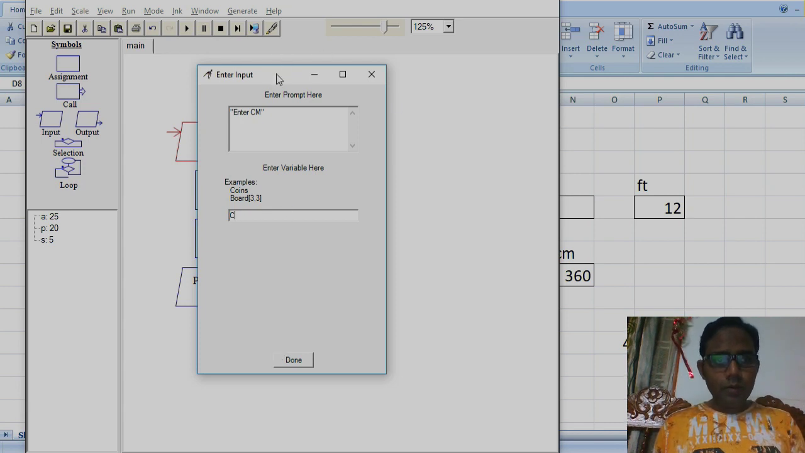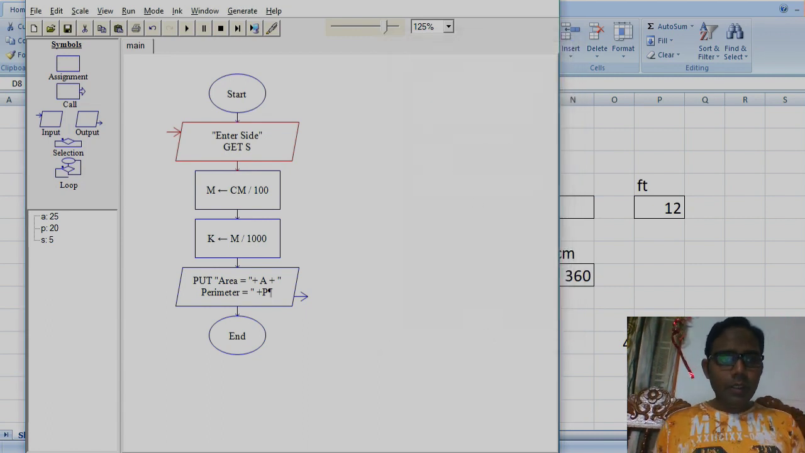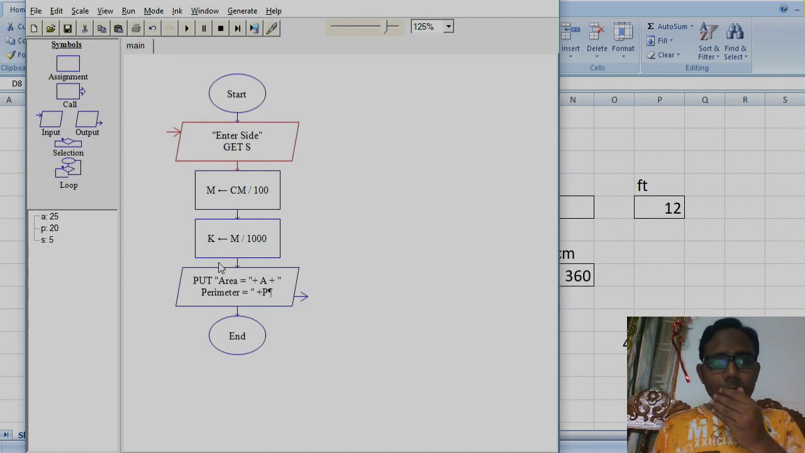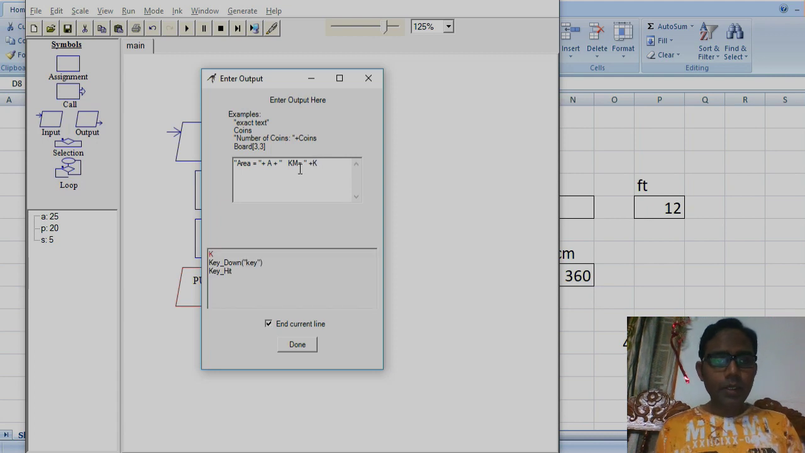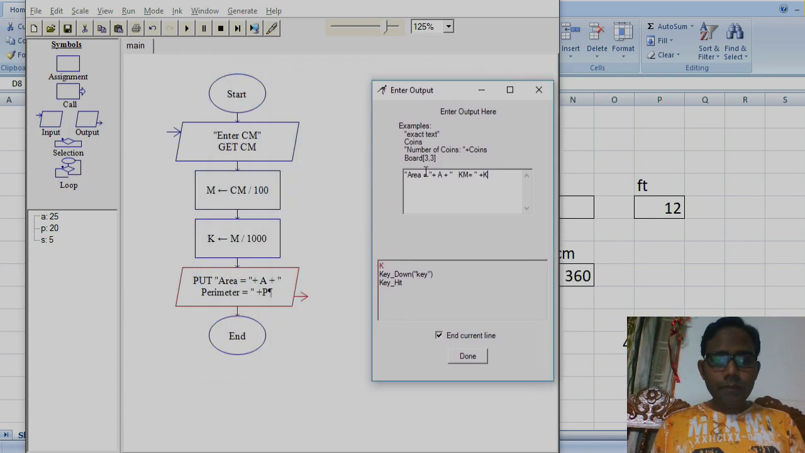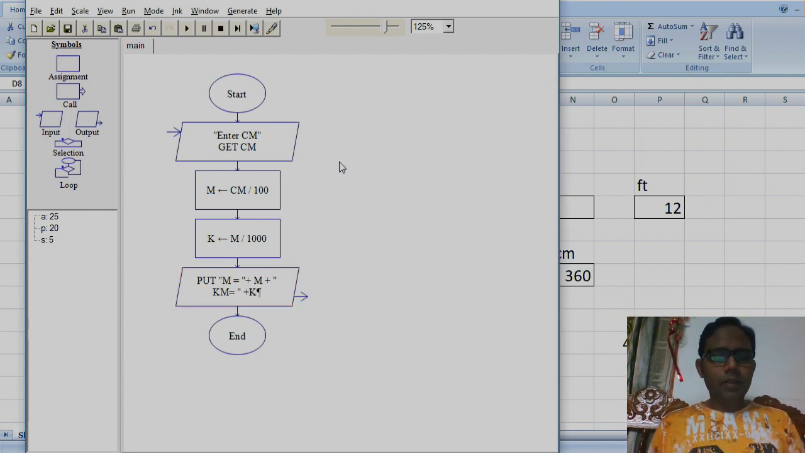Let's see what we have taken. We have taken cm. Let us click on done. That's it. This is the flowchart. Then we need to print the m and k values. So I'll be writing here kilometer km is equal to, plus, I'm having kilometers in k, then I'm having meters in m. As per the flow, that is the algorithm, we are going to write here m. You can write meters. Here I'm going to display the m value, capital M, capital K, then click on done. This is the flowchart for our algorithm.